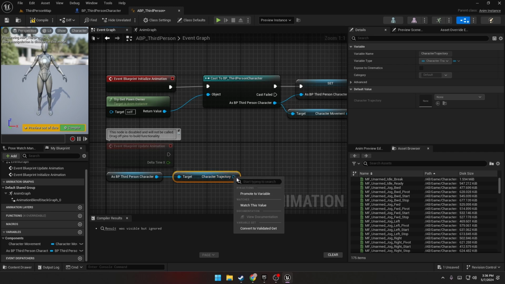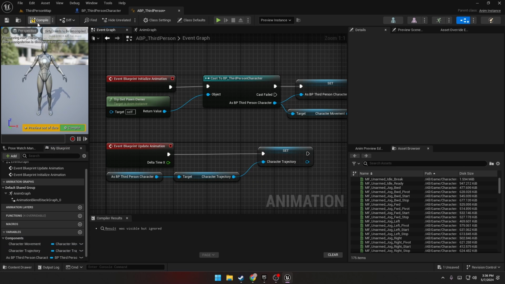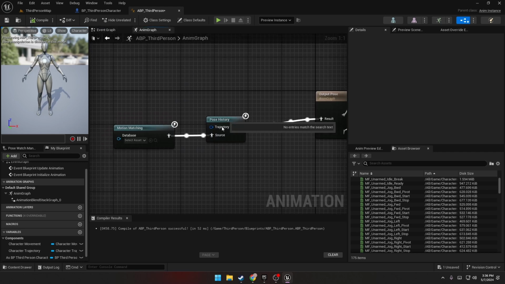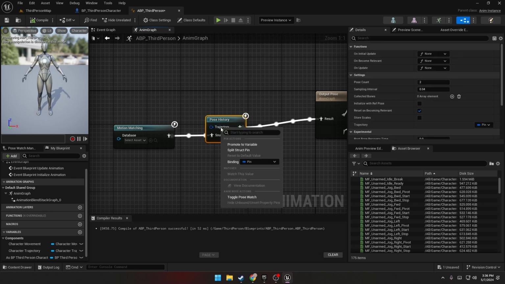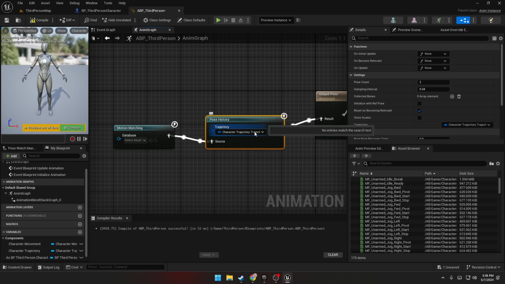Off of that, we're going to right click it, promote that to a variable, and save that. So now, on the update, we will be getting our character trajectory every frame. Back in the anim graph, you're going to right click on trajectory where it says binding. You're going to click that. Down here under properties, you do not want as BP, you want to go to the one under it, character trajectory, because that's our variable that we created and saved, and then trajectory. Now it's set right here, character trajectory.